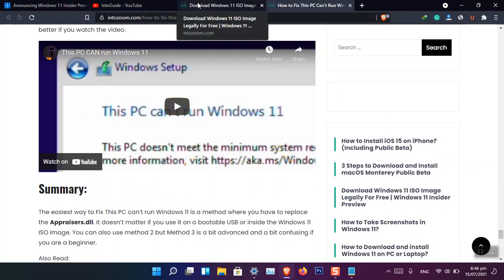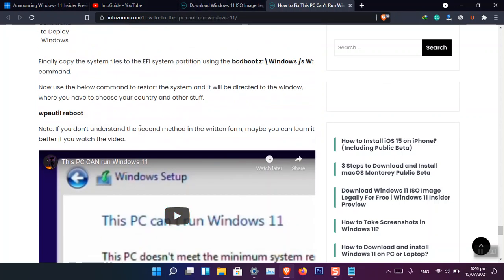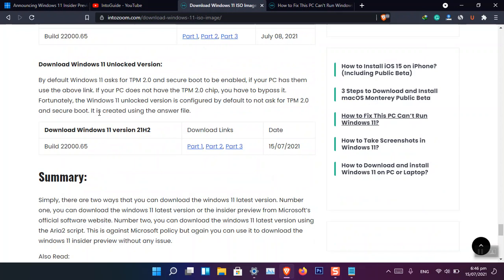So in any case, if none of these methods are working, then you have to come here and download the Windows 11 unlocked edition. As I said before, these links are on an Iranian website, and it is not going to work in every country, as it is blocked in most countries. But in those countries where it is available, you can just get it from here. Just click on part 1, part 2, and then part 3 and get it. That's all.